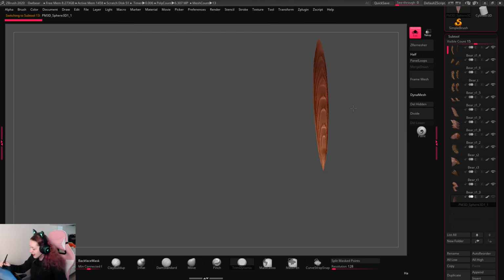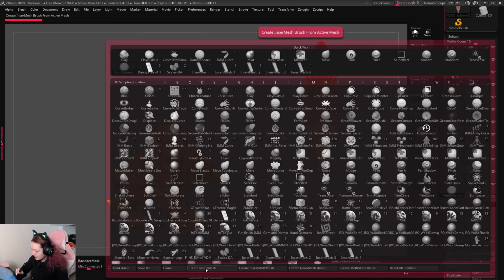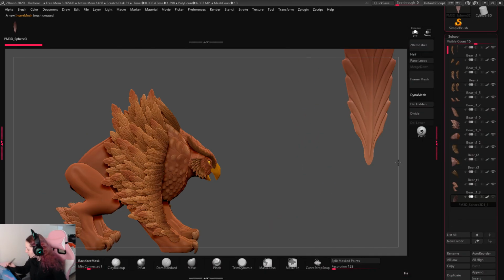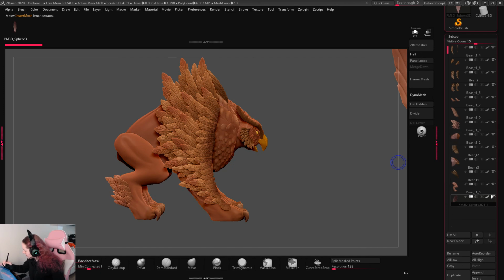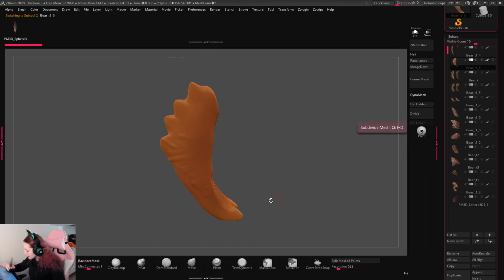So I have this feather that I made very quickly. And then I went to B, create insert mesh, and then clicked new. And then what I did is I have a basic wing shape. Here we go.